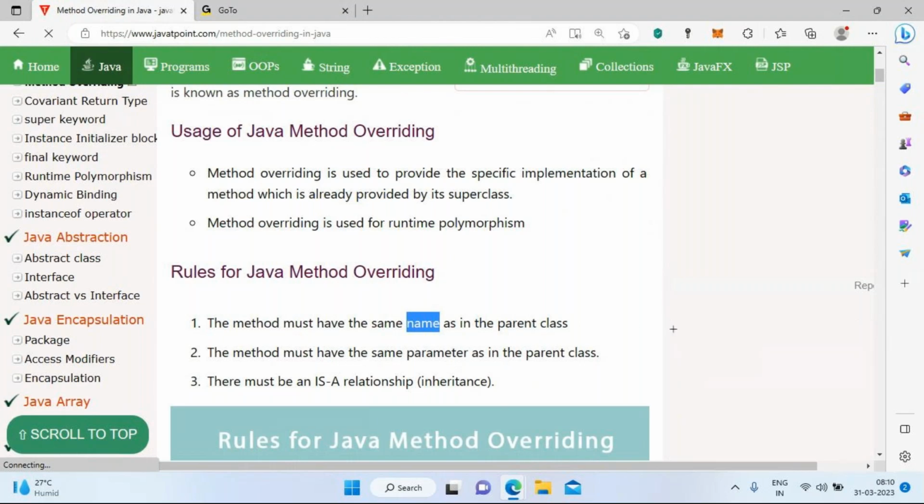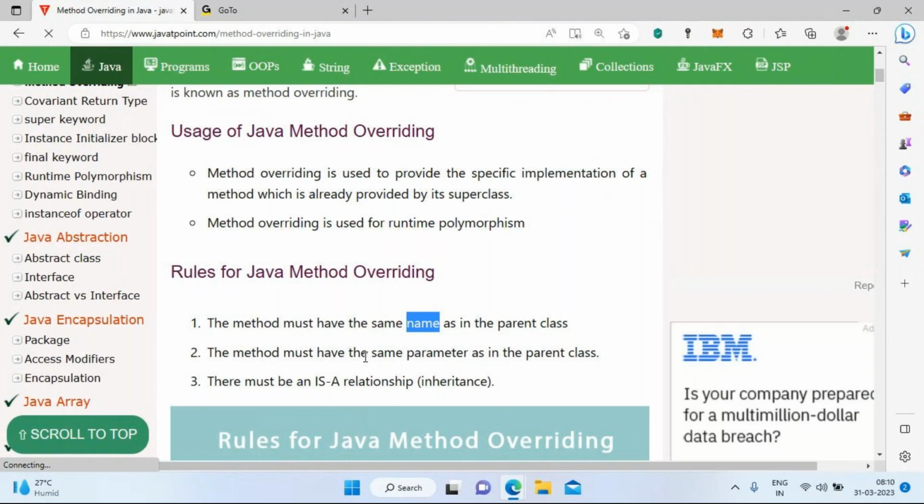The third rule is that whenever you implement method overriding, the parent class and child class should have an inheritance relationship, an is-a relationship. Is-a relationship means inheritance relationship. Once all these three rules are satisfied, then we can do method overriding.